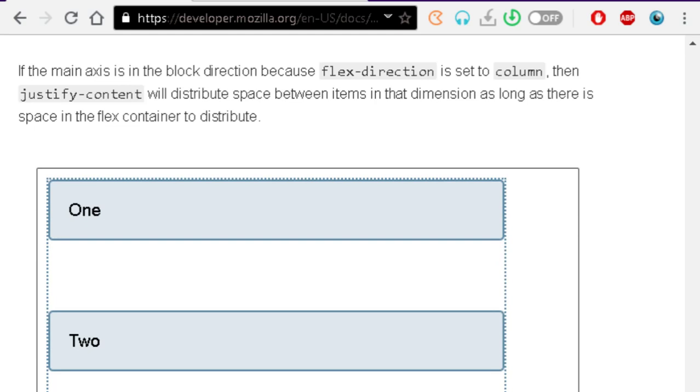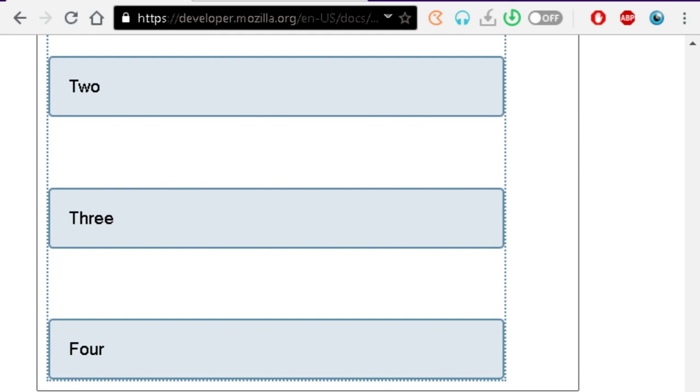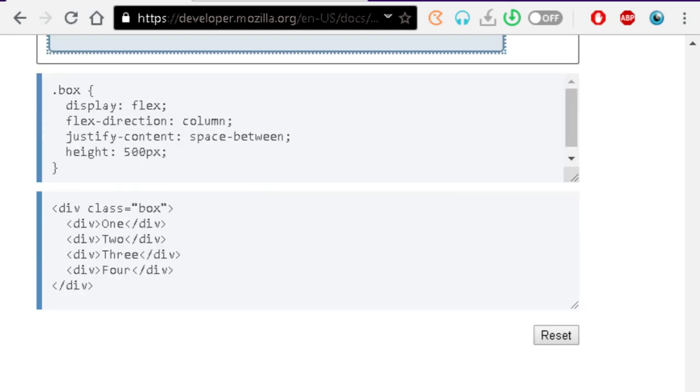If the main axis is the block direction because flex-direction is set to column, then Justify Content will distribute space between items in that dimension as long as there is space in the flex container to distribute. Okay, 1, 2, 3, 4. Dot box, display flex, flex-direction column, Justify Content space-between, height 500 pixels. Div class equals box, and then we have 1, 2, 3, and 4.